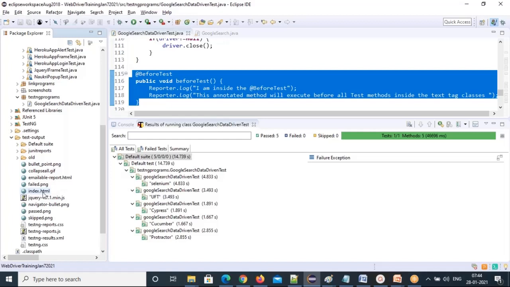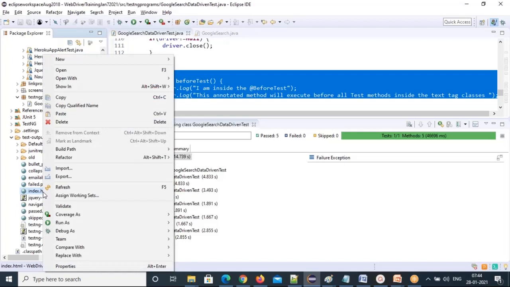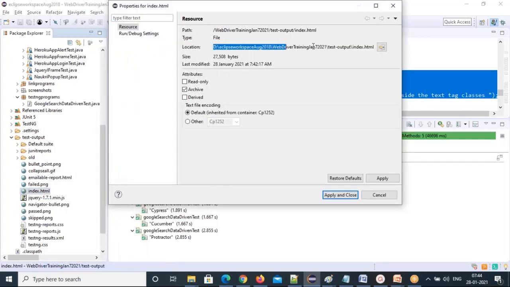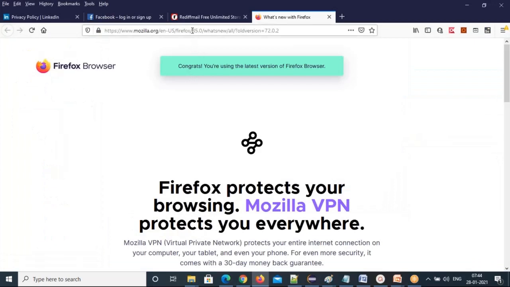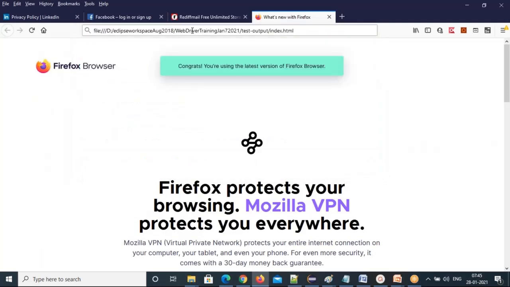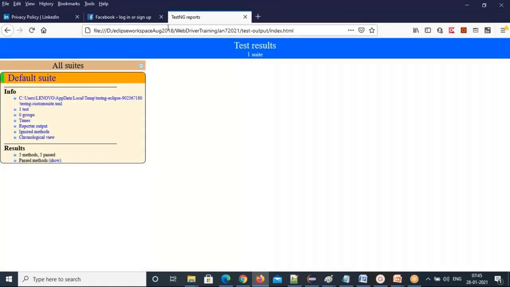These are the three reports I have shown you, right? The first one we will see is index.html. Let's right click on this HTML file, properties, copy the entire path. So I'm copying the path and I'll go to a browser. In the browser, I'll paste this. Right? You'll get a report. So this is the one.